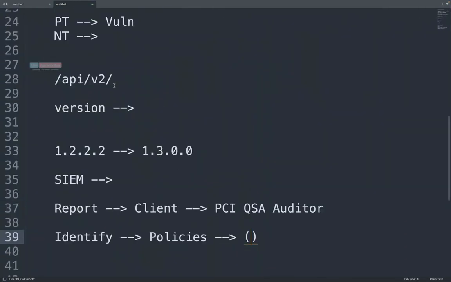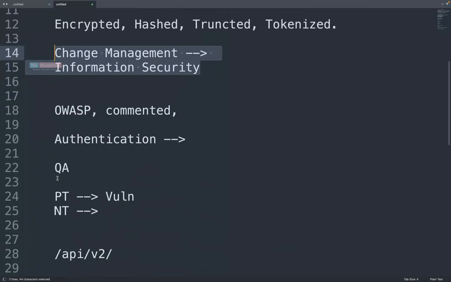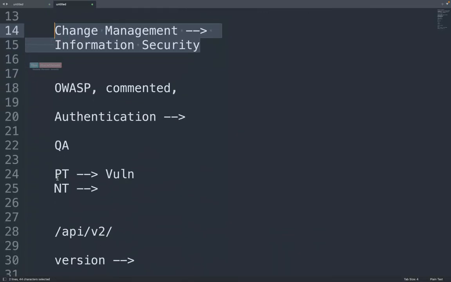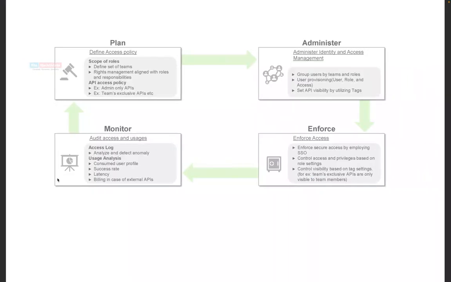Likewise, whatever we had understood previously, such as change management and information security policies, there will be multiple policies, even a versioning policy and versioning methodology. All of those specific policies will be defined.